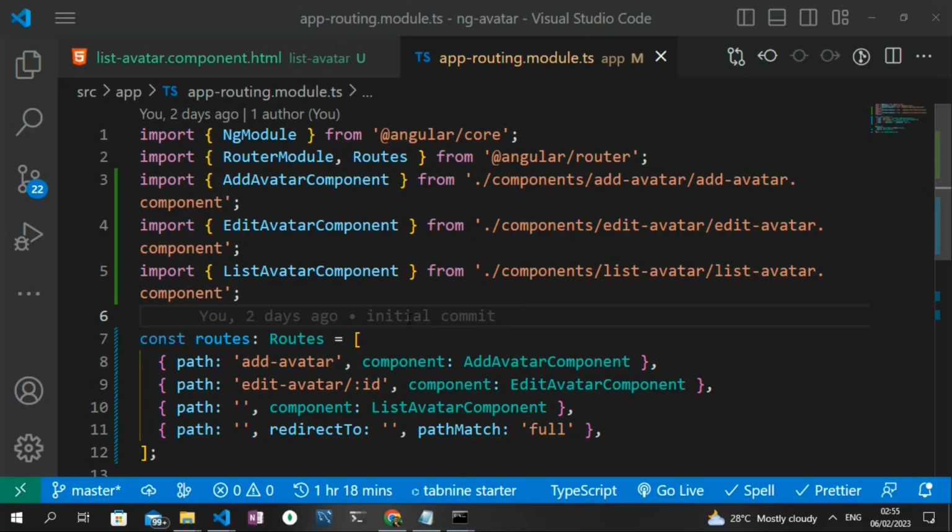All right, everyone, welcome to the third and final part of this tutorial. And in this section, we'll be integrating the REST API into our Angular application.